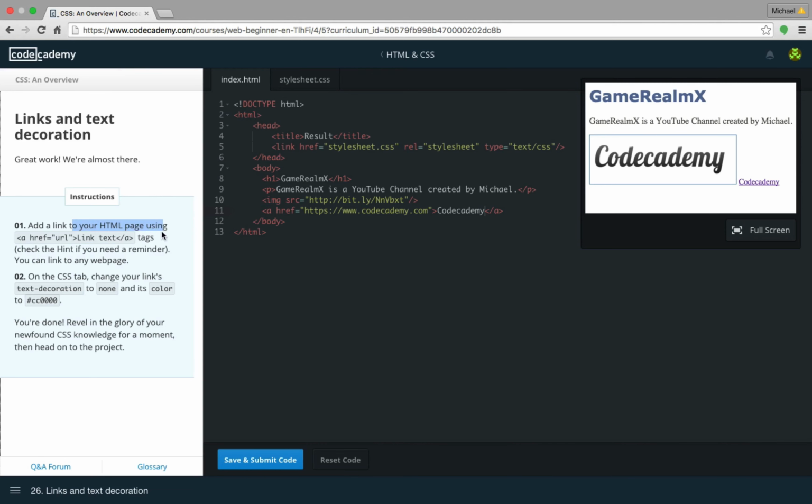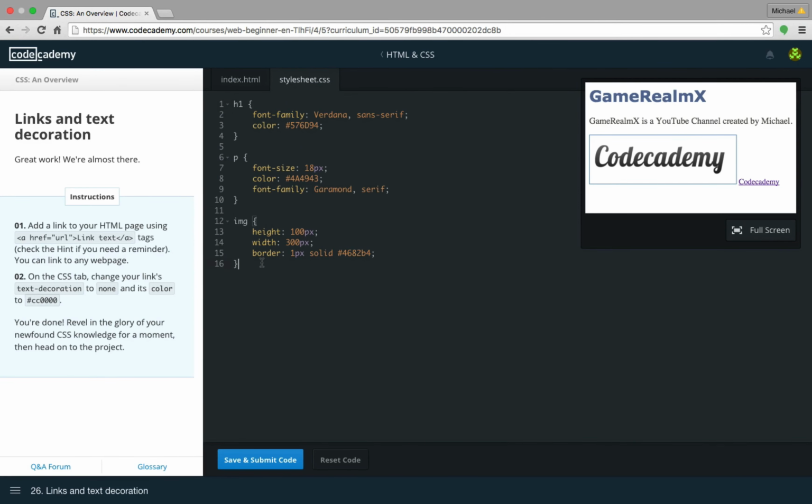Add a link to tags. Check the hint if you need a reminder. You can link to any web page. On the CSS tab, change your link decoration. Text decoration to none, and color to hashtag CC0000. There. You're done. Revel in the glory of your newfound CSS knowledge for a moment. Then head on to the project.